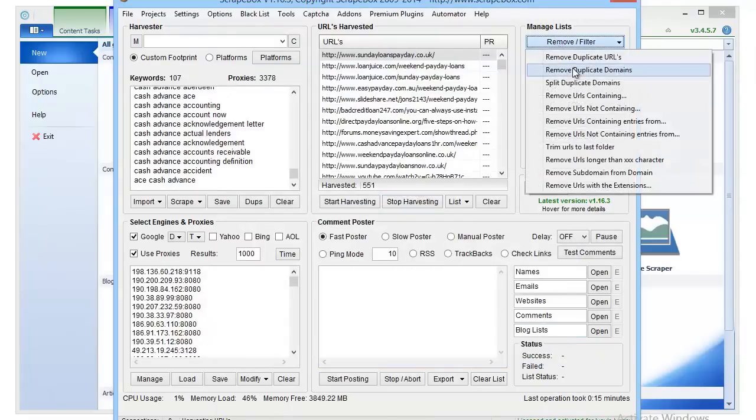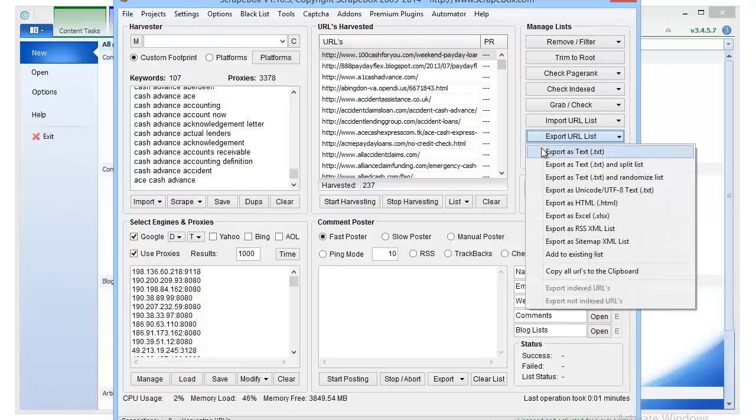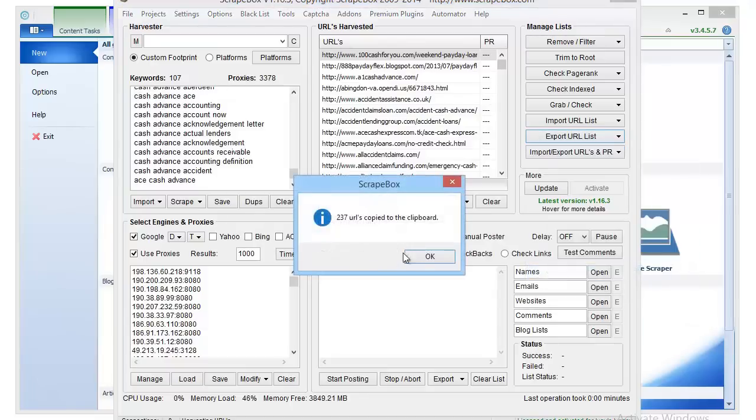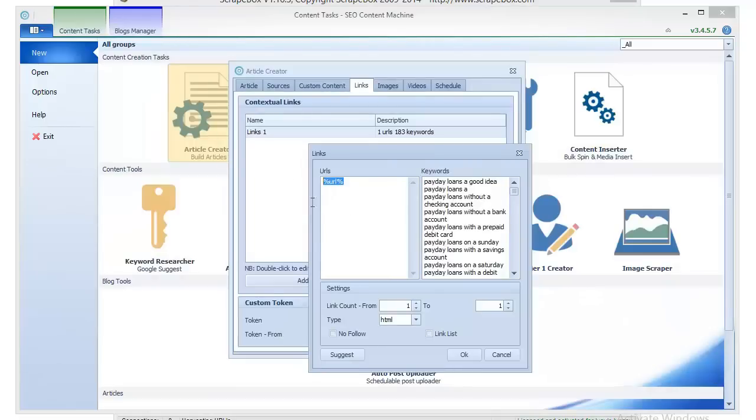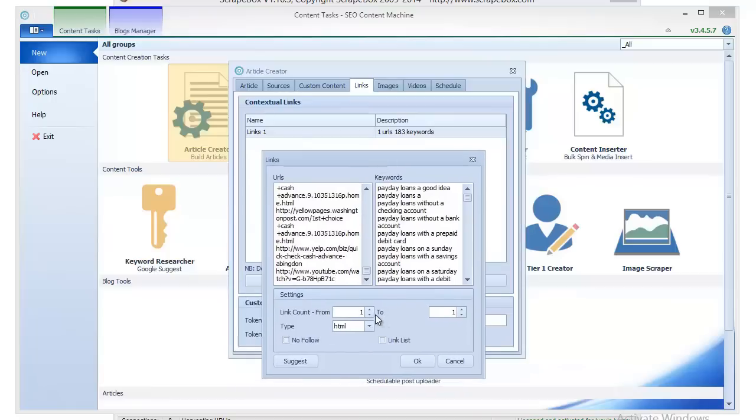I remove all duplicate domains. And I copy all the rest to clipboard. And then I paste them here. Now, the next issue we have to deal with is how many links to insert in each instance of your article from this particular group. Personally, I prefer to insert from 0 to 3 links in this manner. Some people say that 1 to 4 is probably best. I do it a little differently, and I'm going to show you right now what is my personal preference in this regard. So I click OK.